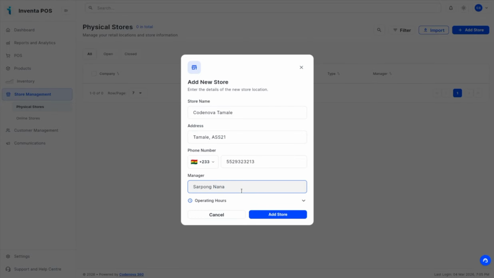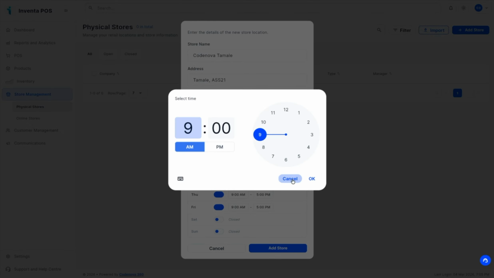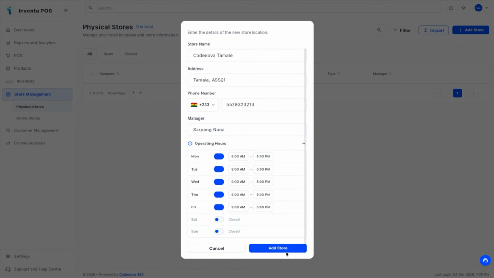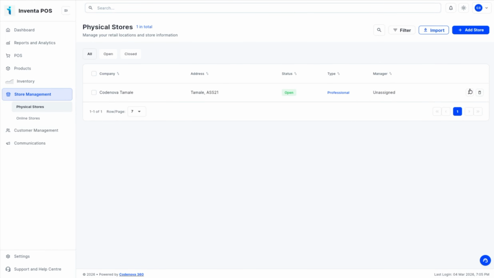Here you can also select your operating hours. So you can choose to toggle, change the time and all that. So I think I'll maintain this, then you add the store. So now this store is created, but then it's yet to be assigned to a manager.